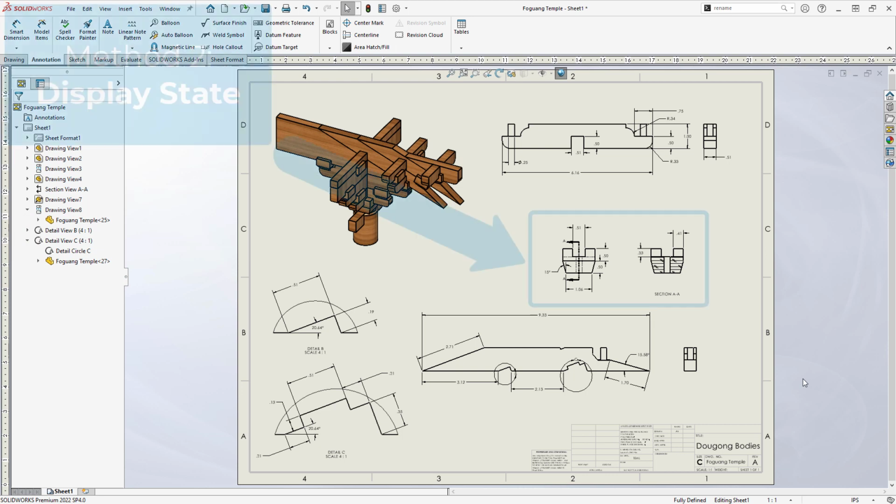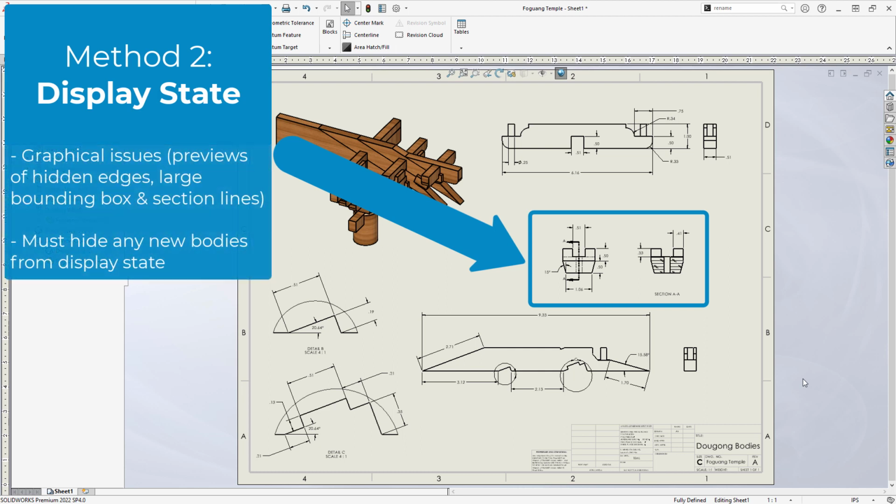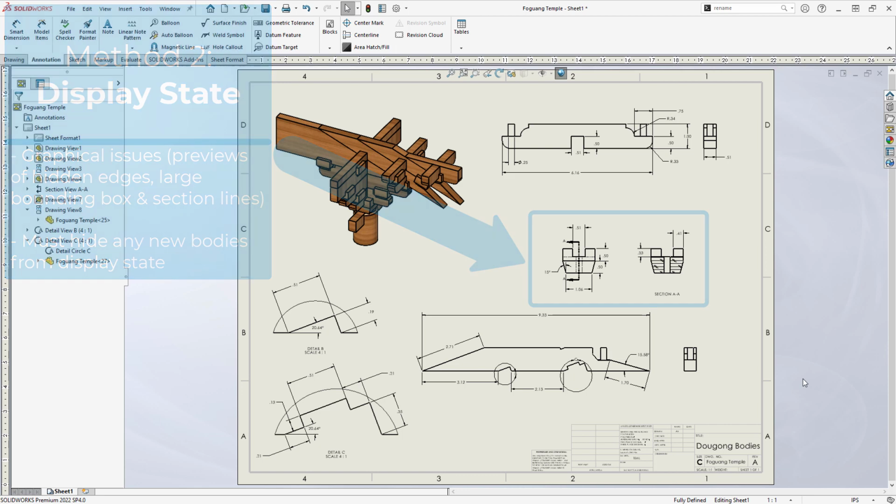Then I used the Display State method, where I hid all the bodies that I didn't want to be shown, save that as a display state, and created a drawing view that uses that new display state. The downsides of this method are graphical issues such as previews of hidden edges, a large bounding box, and section lines, and also if I were to add any new bodies to the part file after creating this view, I would have to edit the display state to hide those new bodies, as they will be made visible by default in all display states, including this one.